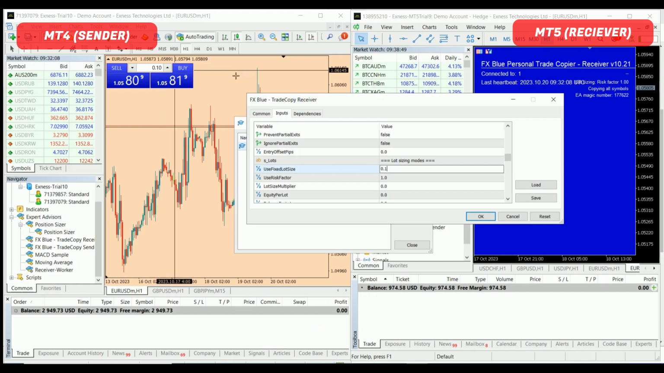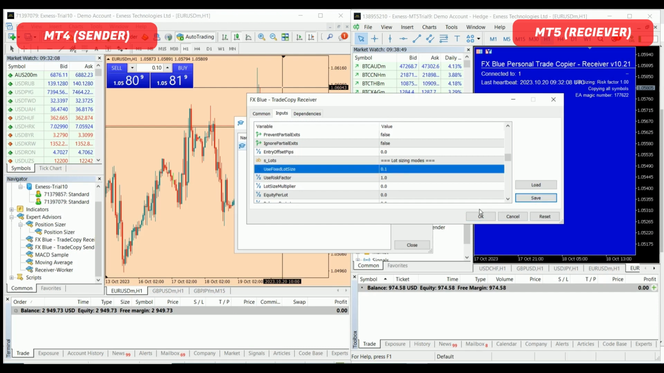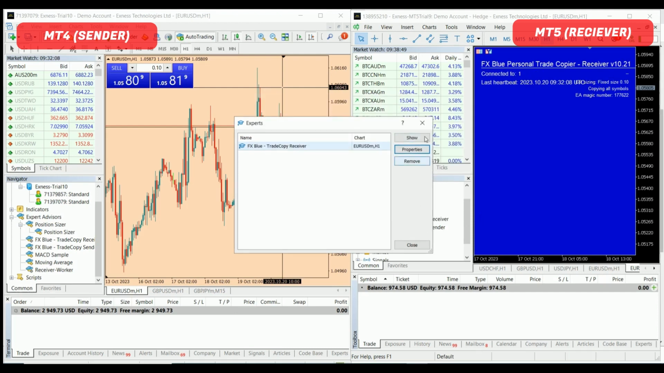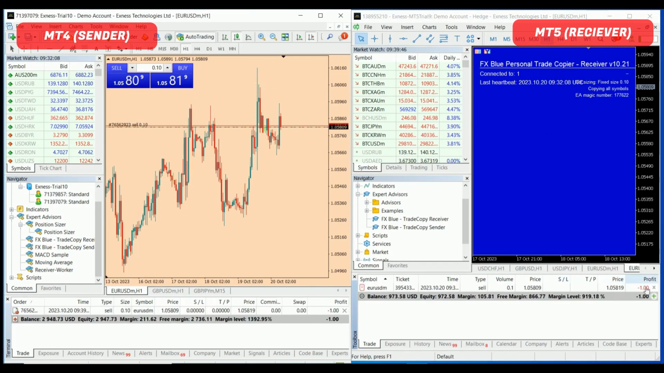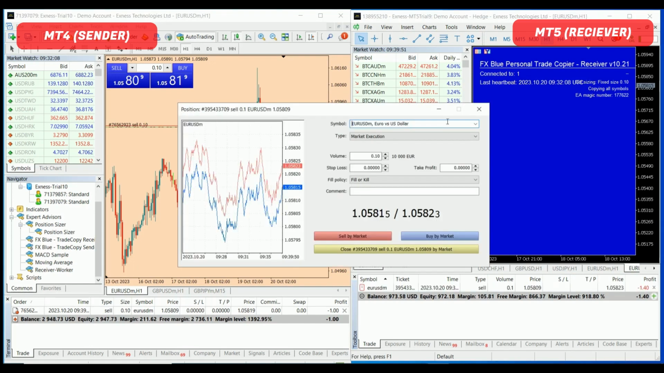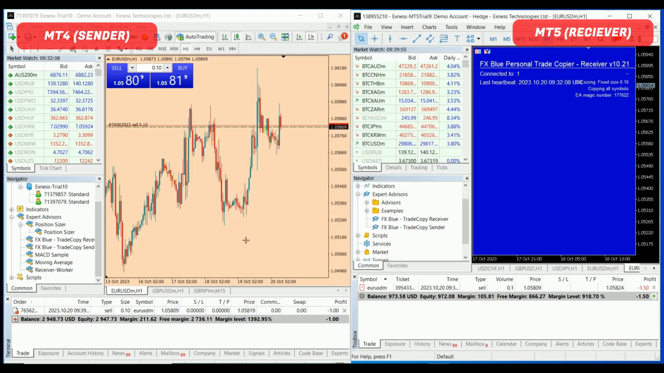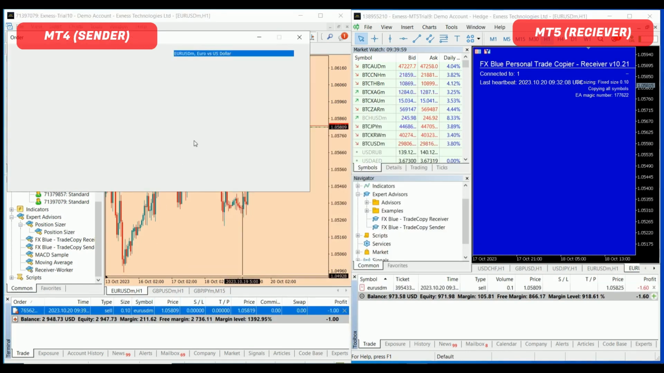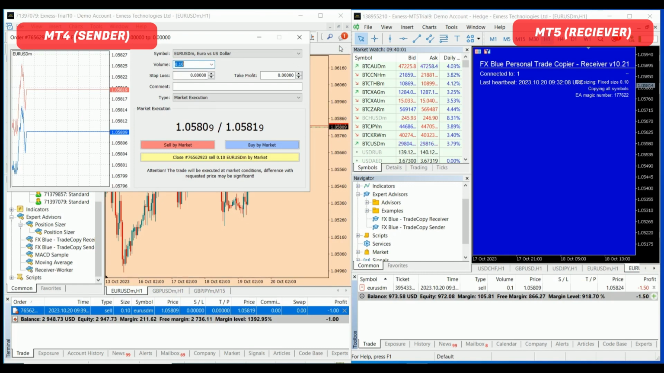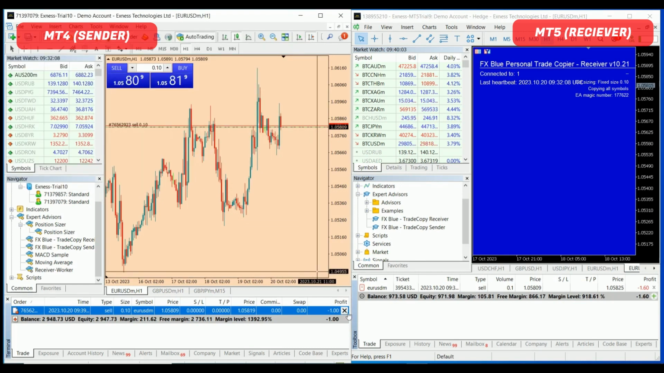Use fixed lot size. I want to use 0.1 on the sender account, and I want 0.1 also on the receiver account, and that is all. All right, you need to click save and click OK. Then you want to close this window. Now let's place a trade and see. I'm selling on my sender account, and you can see it has been copied on the receiver account. And what can you notice? The lot size is the same. This is the receiver account, lot size is 0.1, and this is the sender account, lot size is also 0.1, as you can see here. So that's basically how to do it.